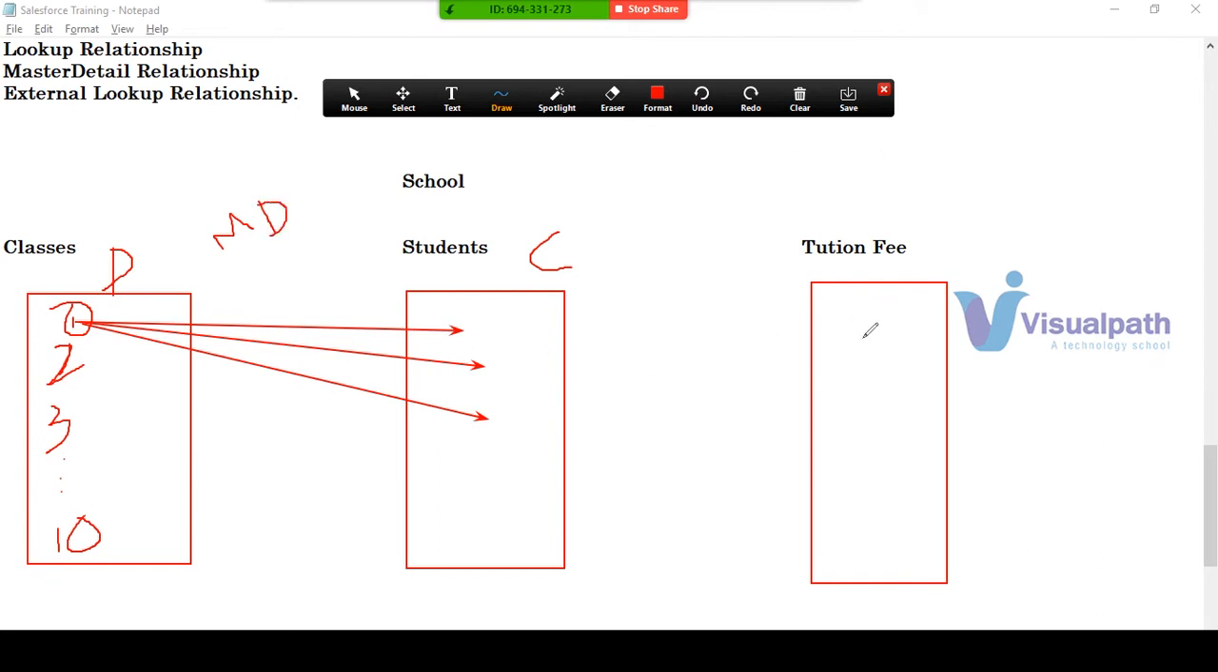Now let's consider tuition fee. Let's consider I have one term, two terms, and three terms; in total we have three terms in order to pay the payment. When a student is joining school, it's not mandatory that the student provides information like in how many terms he is going to pay the fees. He can update it later, after joining the school.